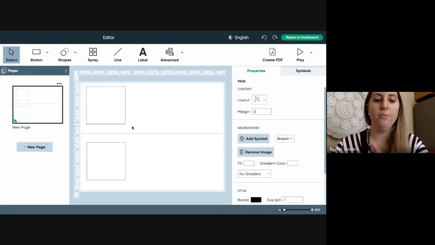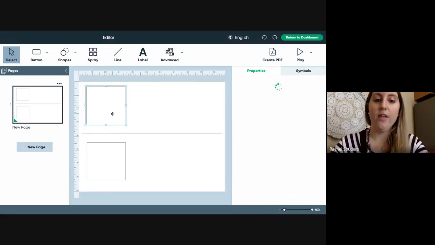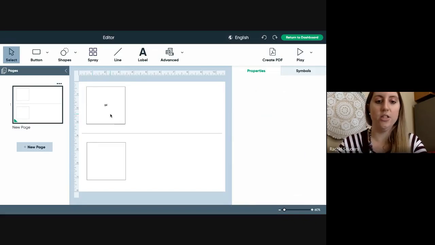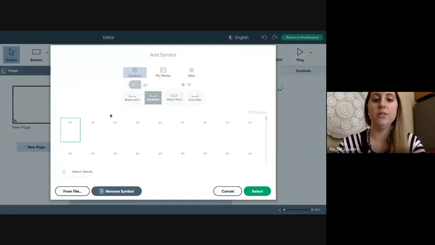So I'm going to show you guys how to put symbols into buttons. There's a couple ways you can do it. One way that I like is if you just type in what you want. So let's say we're making go and stop. You can see it's blue. I have it selected. If I type go and click enter, it brings me right into the symbol editor.